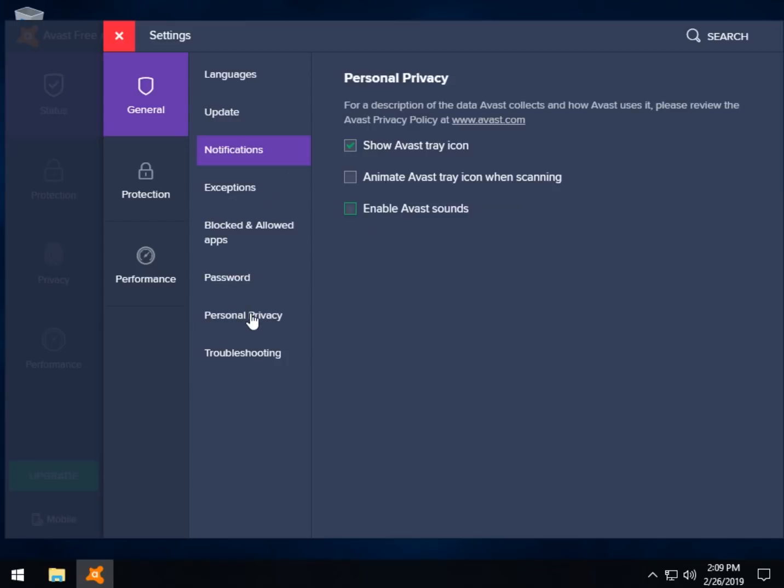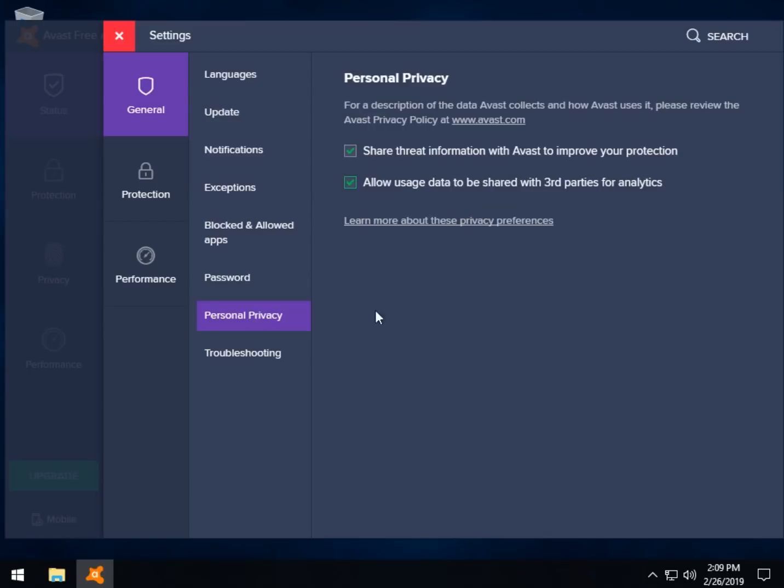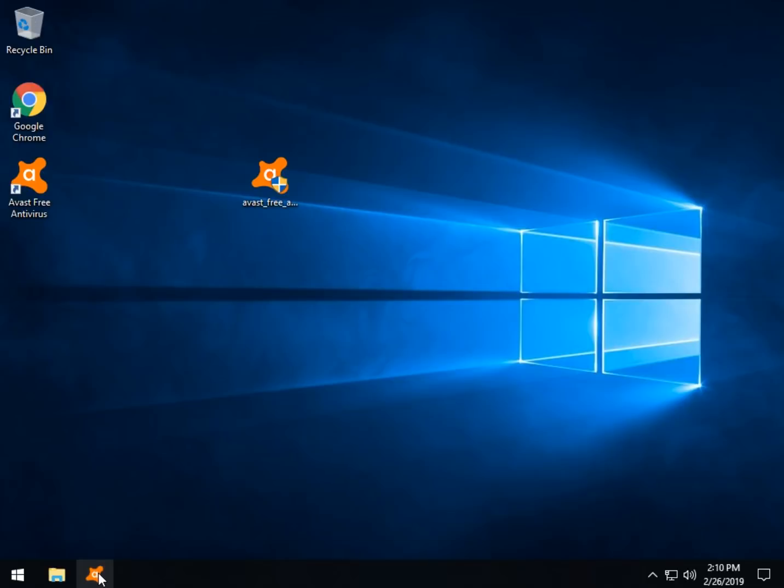And the part we were talking about, your privacy. There's more settings for the Pro version, oddly enough. Some of them are weird, like rewards and third-party stuff, I don't know, it's weird. But basically what you want to do here is uncheck sharing the threat information and uncheck data usage to be shared with third parties for analytics. This will save your computer from sending data back and forth, and once again from wasting resources. And that's pretty much it.